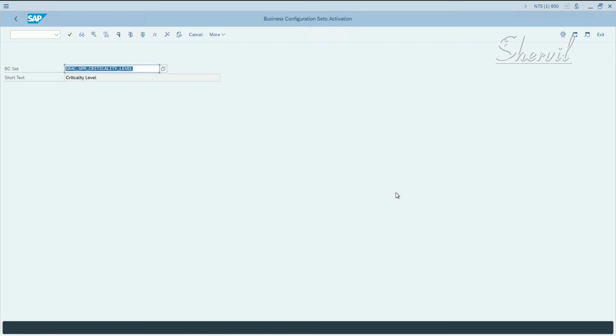After the BC sets are activated, the next step we would like to check is the connectors and the integration scenario. The integration scenario SUPMG has to be set up for all AM relevant connectors. Connectors are nothing but RFC connections between your GRC system and your plugin system. So the RFC connections are called connectors in GRC.